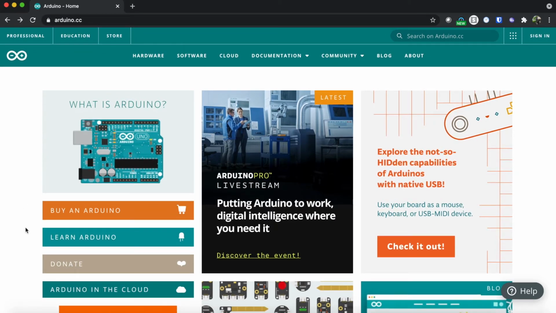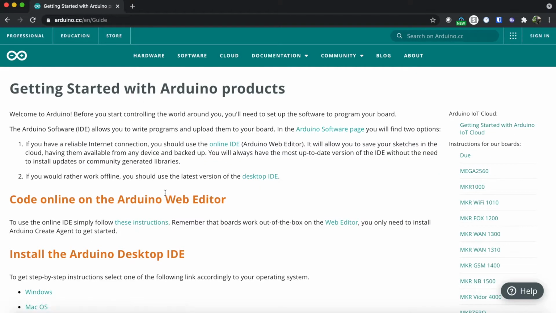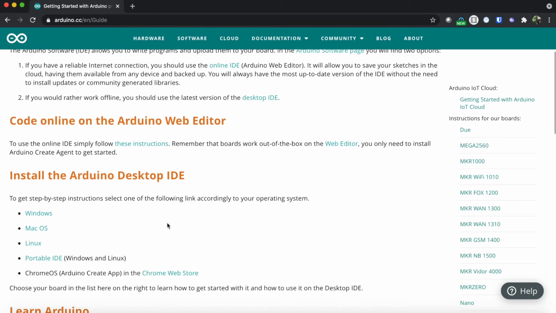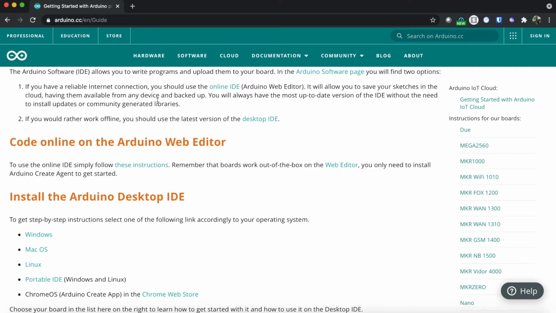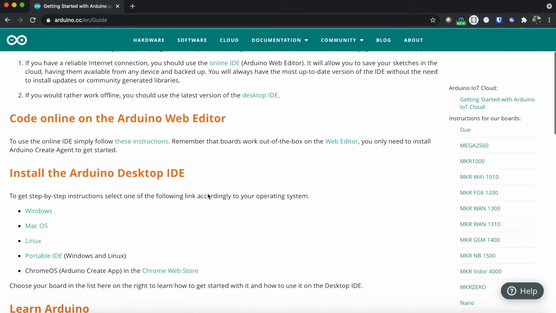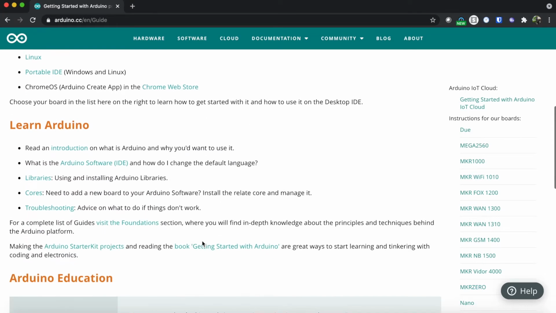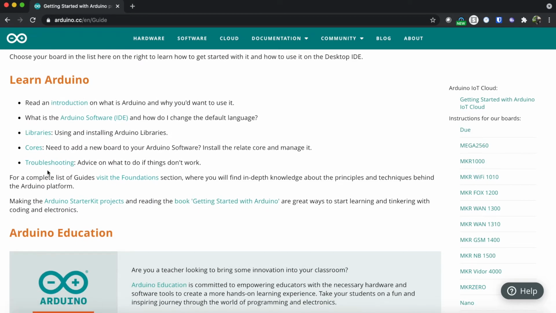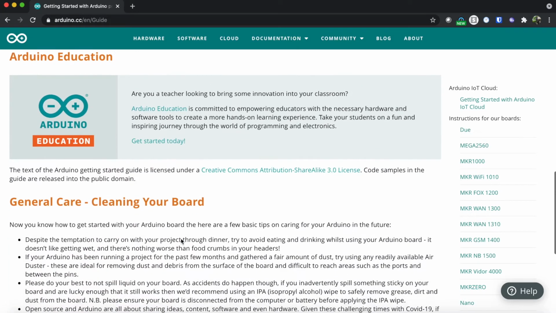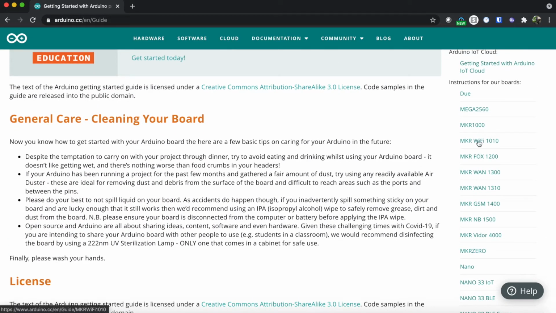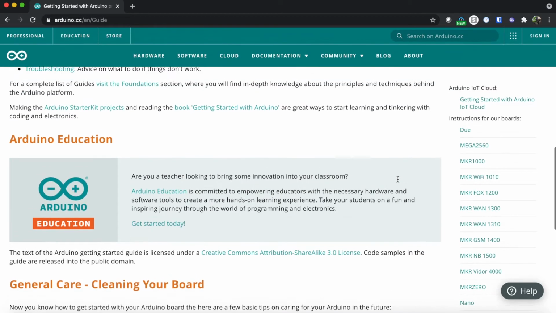There's a couple of places you'll want to look. You can go here to shop for Arduinos and accessories. You can go here for some training. We'll pop into this. You've got some getting started instructions for both the on your computer version or the online web editor, and how to install that, and some tutorials and things you can access from here, and some general information. There's information on specific boards over here to the right.